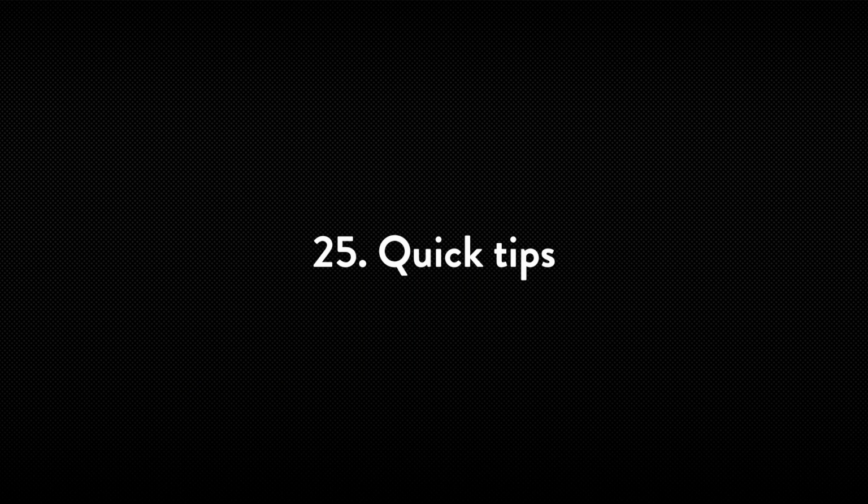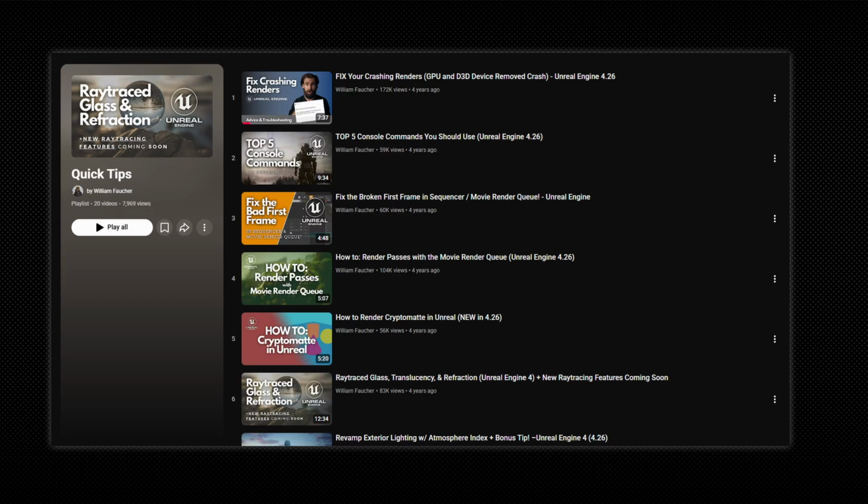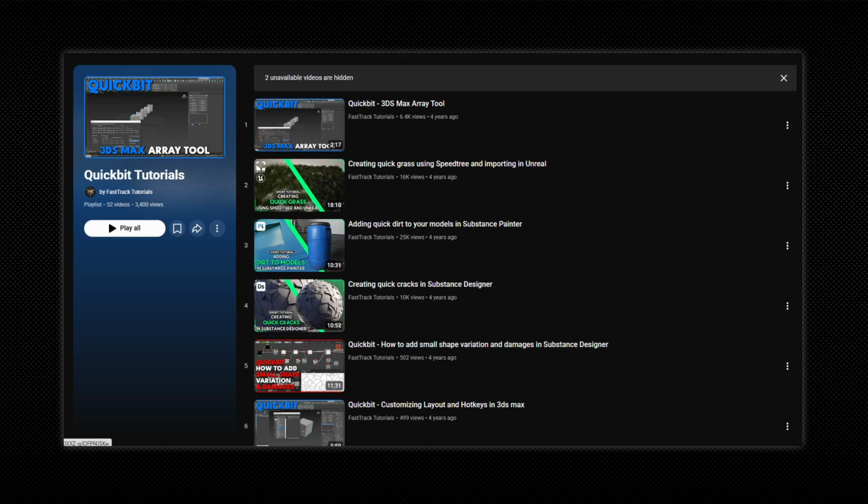Number 25 is quick tips. This is one of my favorites. It's especially good in short form content. You might find YouTube Shorts and Instagram Reels, like a quick 60-second video on how to model something, or just a quick little tip. And you can also maybe do a full form YouTube video, maybe just a compilation of how to model certain types of things, how to texture certain types of things, different types of lighting scenarios, and so forth.